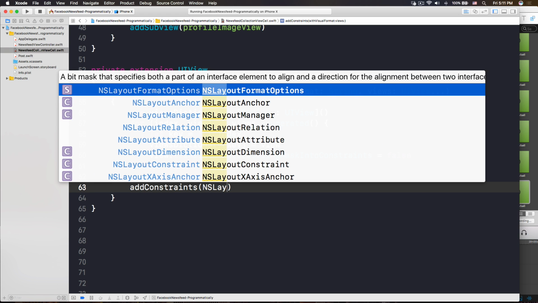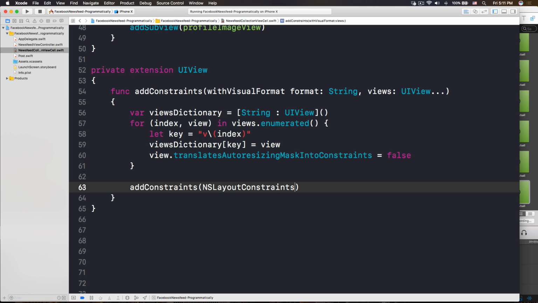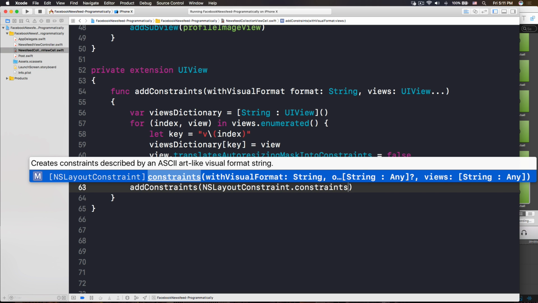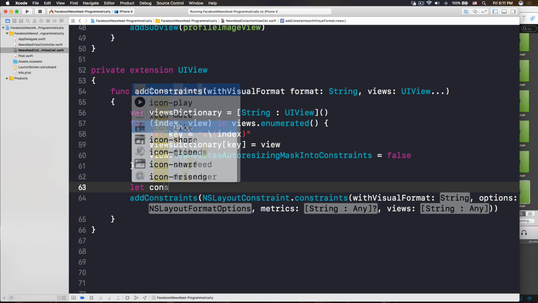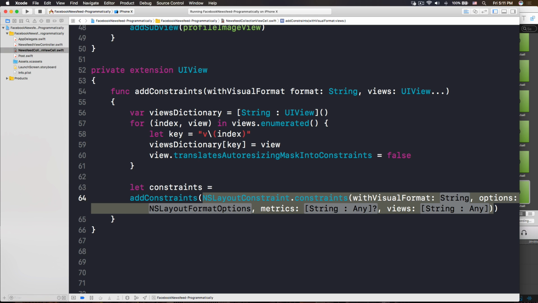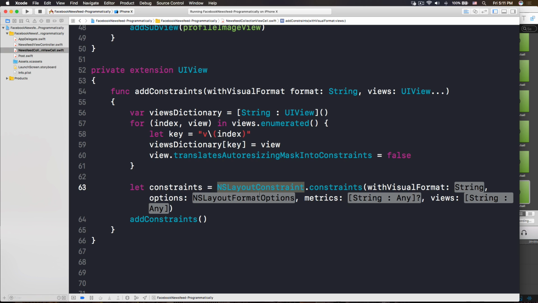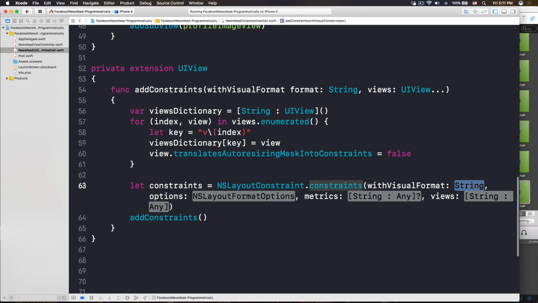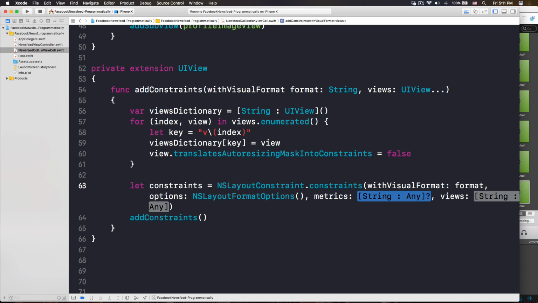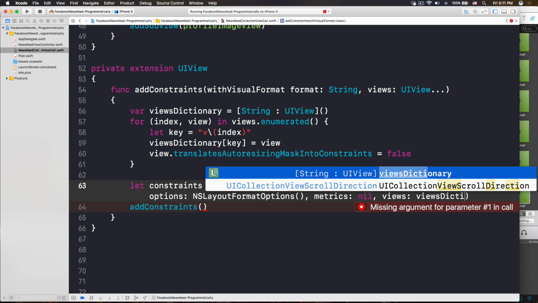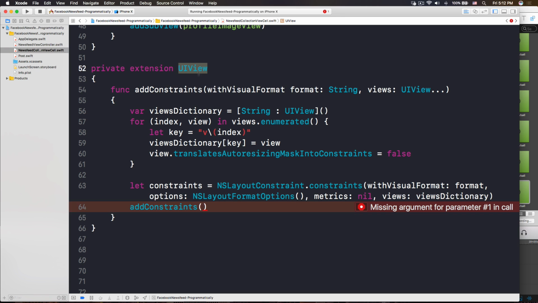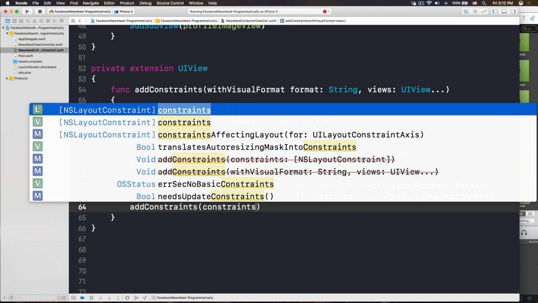And then we use NSLayoutConstraint dot constraints with this visual format. Okay? Or you can do something like this. Let constraints be this whole thing like that. Okay? So we use NSLayoutConstraint dot constraints with the visual format here, and that is format, and the options is like that. The matrix is nil, and the views is the views dictionary. And then we add the constraints for this UIView, the instance, and then we use constraints. Okay?